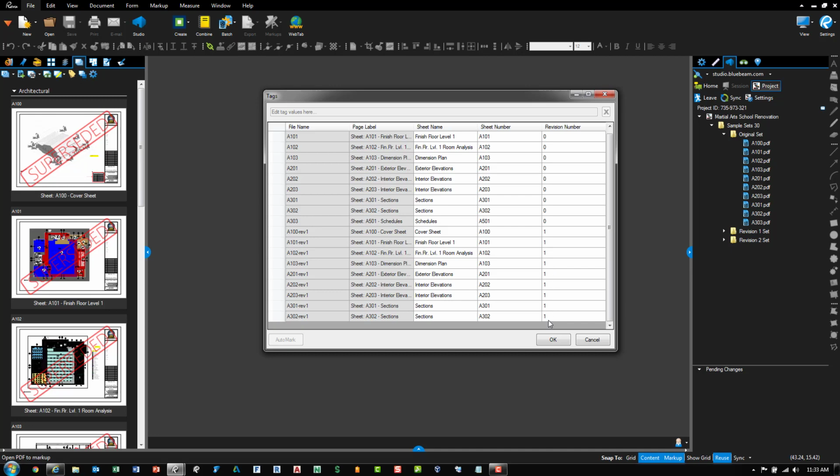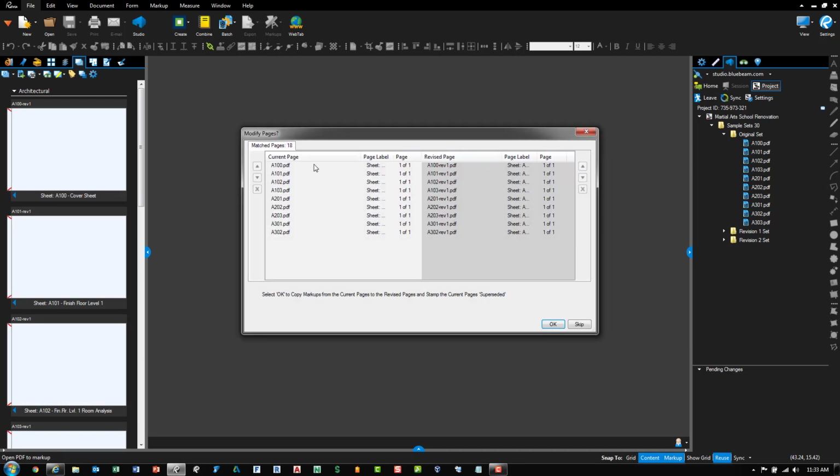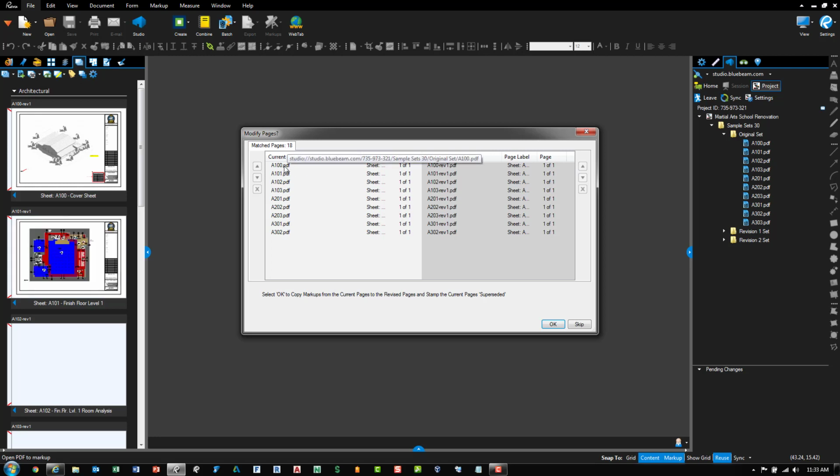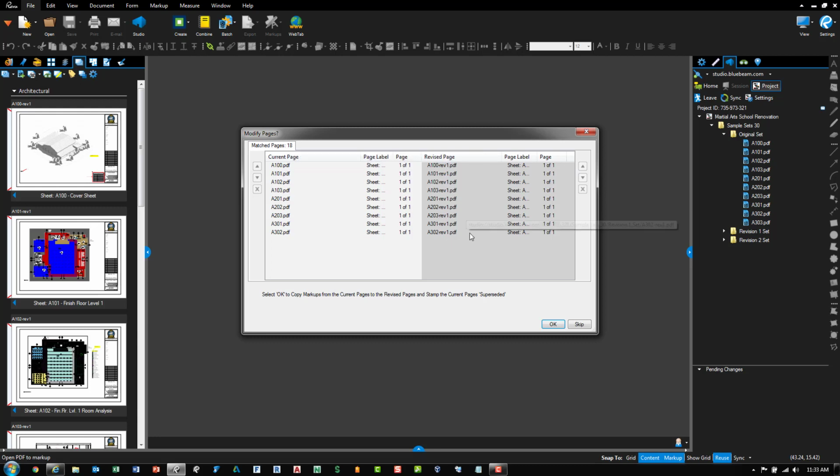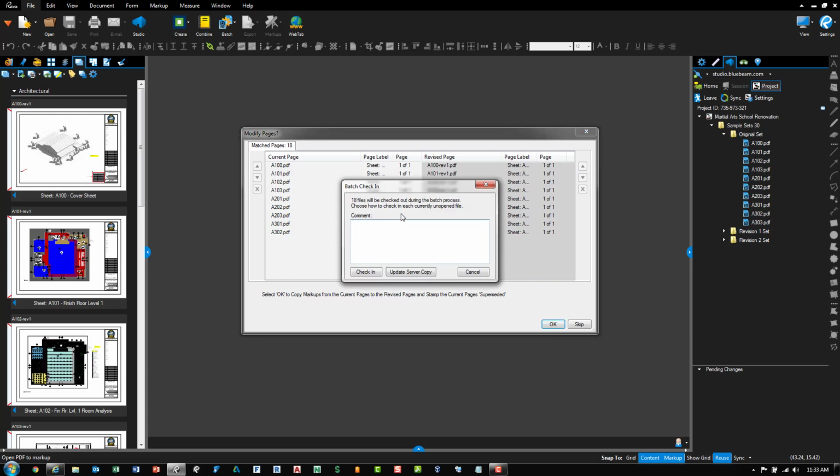So now if I click OK, then it'll do a matching and it'll double check to let you know, hey, here's A100 from the current. Here's the A100-Rev1 file. Is that correctly matching? And if they are, great. If they're not, you can select any one of these files and move them up or down on either side. Click OK, and it will let you know that you have 18 files will get checked out, so we'll check them in once it's finished.